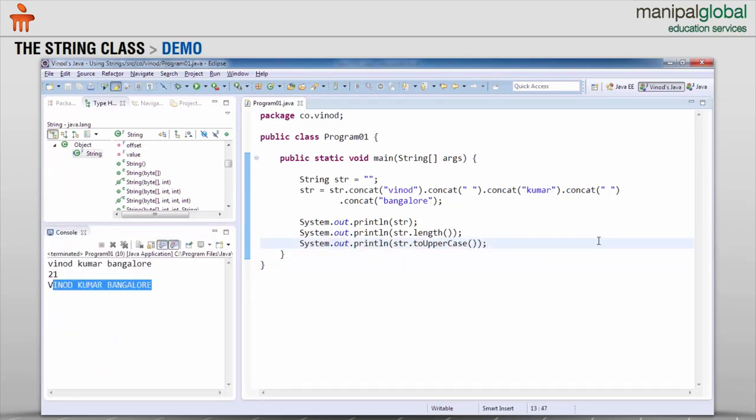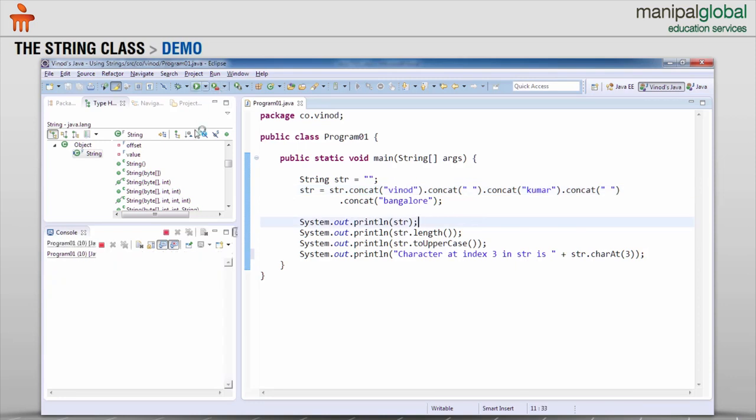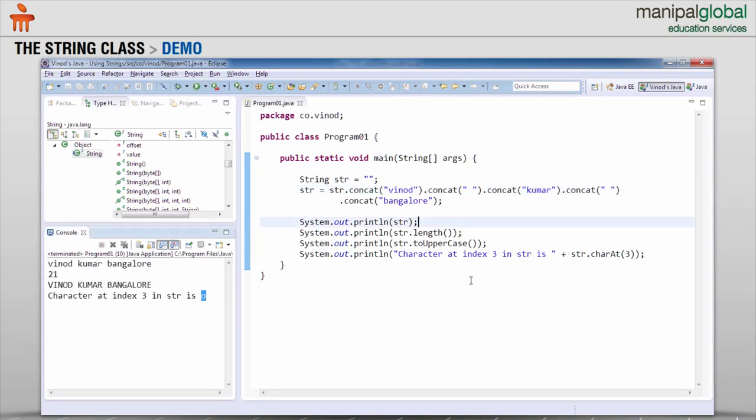So I got that. Now you can also say something like, for example, I want to check if a particular index, what is a character. I can say something like character at index 5 or probably 3 in str is, and then I type here str.charAt(3). Now note that the index starts from 0, so you're going to start from 0, 1, 2, and 3, and that happens to be the letter O. So when I execute this, you will see that it says the letter is O.